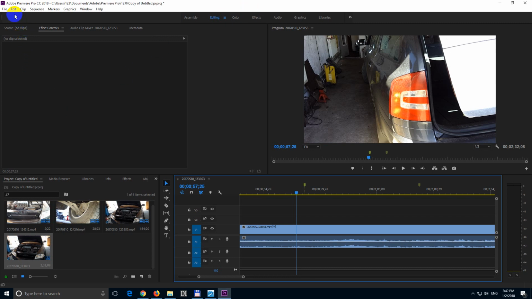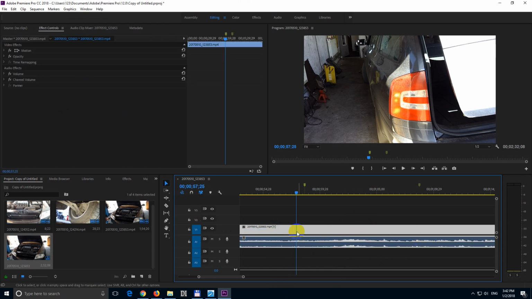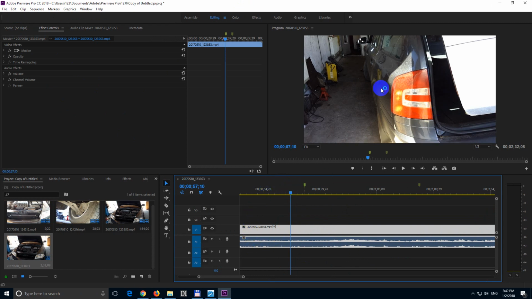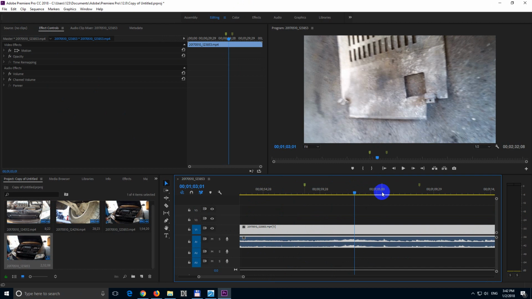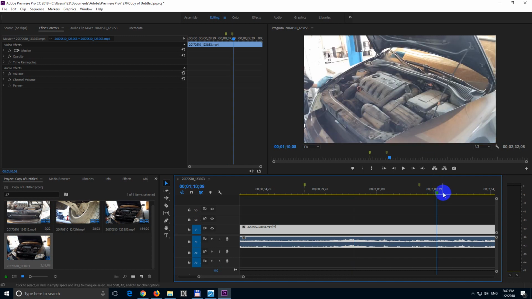Okay, here's a problem related to Premiere Pro 2018 and crossfading. So here's a clip on the timeline. This was shot with a smartphone and it contains three different parts. So the first one is showing a car. The second portion between these two markers is showing this metal plate, and the third portion is showing an engine.